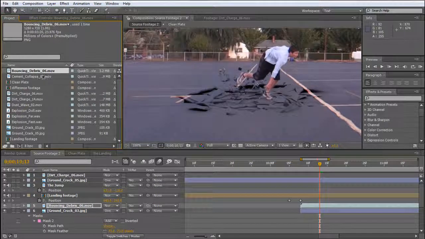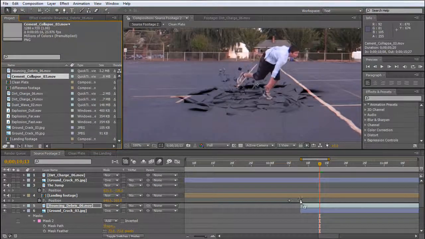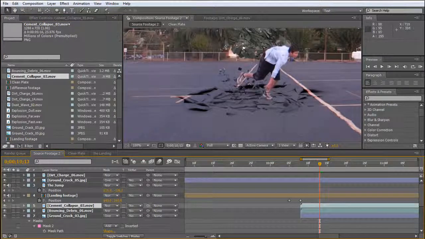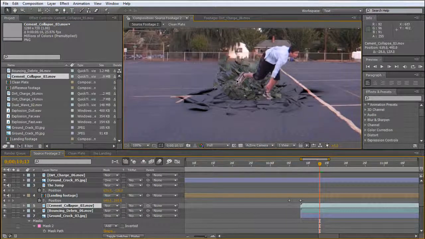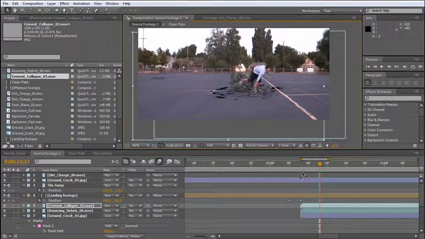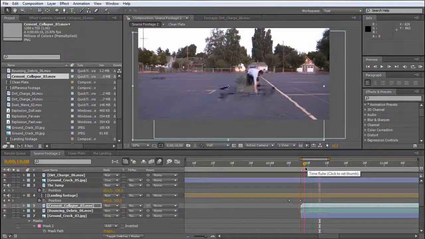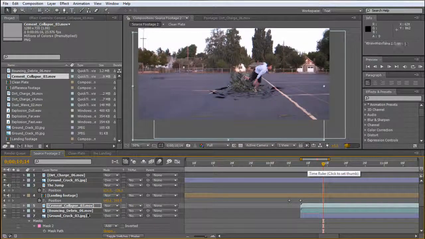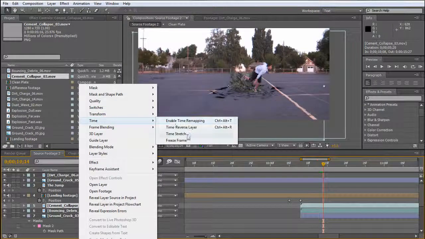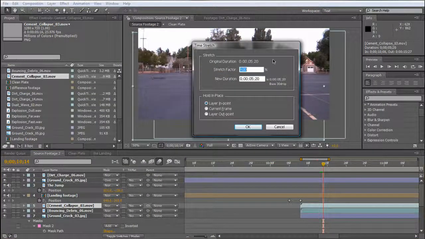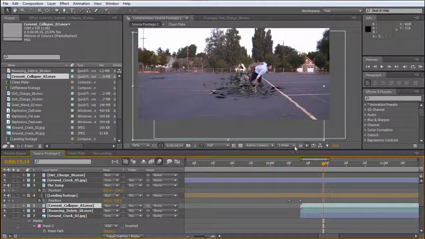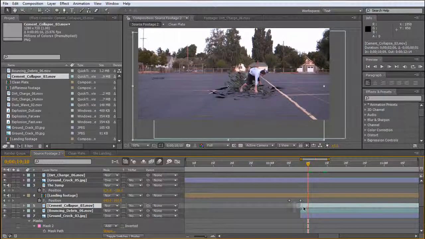Alright, now my favorite element is the cement collapse. Bring that in between your two landing footages. Drop that to right there. Well, first off, this plays in really slow motion, so go to time stretch and put it at, like, 40. Just try that. About right there-ish. Slide that over and bring to the front.